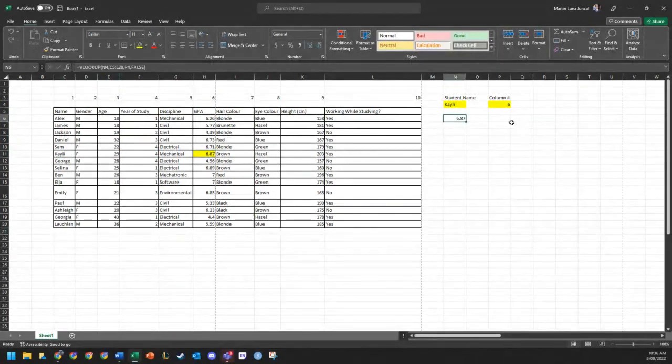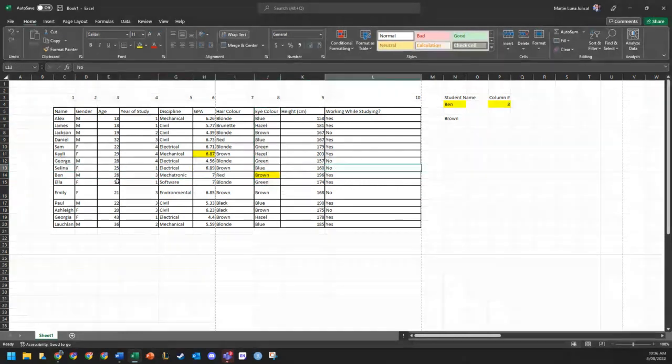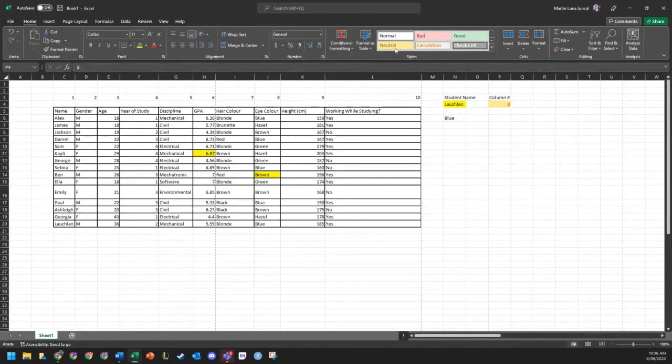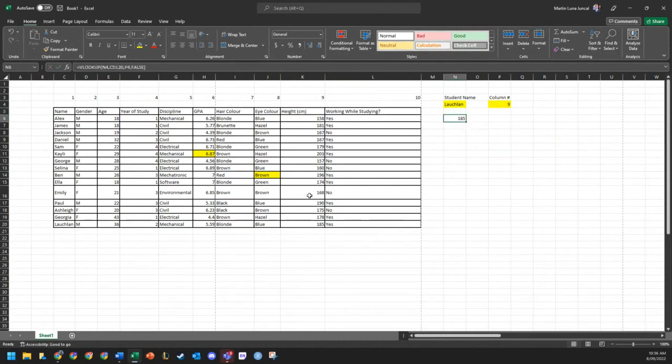Now, the next one we have is Ben's eye color. So let's go Ben, and his eye color is column 8, brown. Particularly with larger data sets, this is so much easier than having to do what I'm doing and showing you by looking, particularly if we've got multiple categories, if we had the names repeating multiple times. The next one we have is Lachlan's height. Lachlan's height is in column 9, 185.